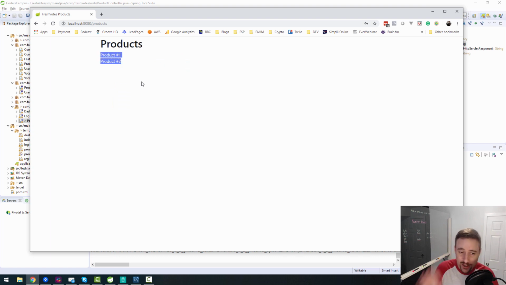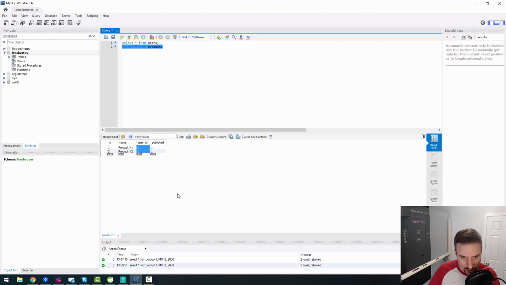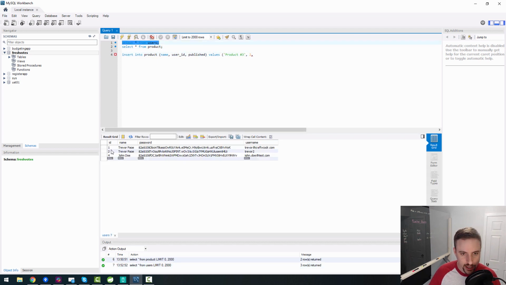Okay, but the only problem here, let me manually show you what I want to illustrate here as being a bug. Let me create another product. So let me just manually insert into product a name, a user ID, and a published value. So the name will be product number 3. The user ID will be 2. Oh, I don't know if I'm going to be able to do that, though, because there's probably a foreign key. Oh, no, maybe I can. Here we go.